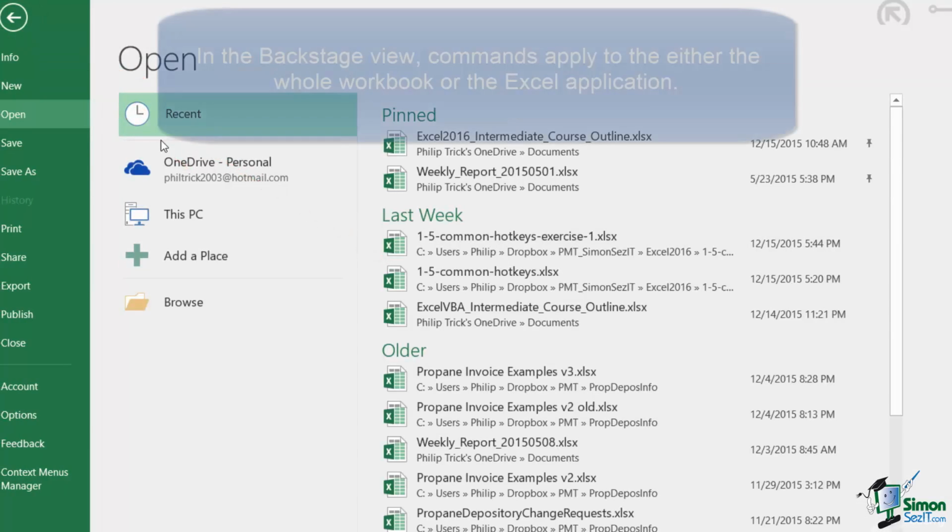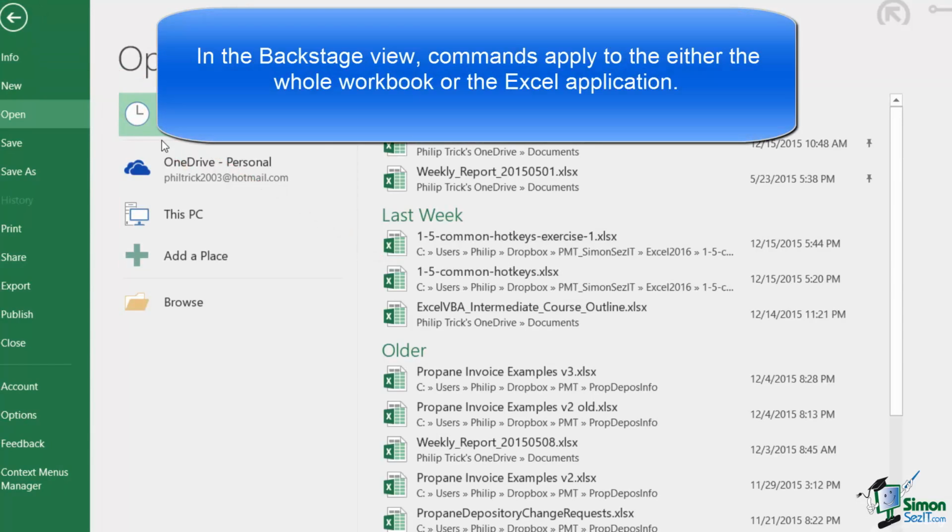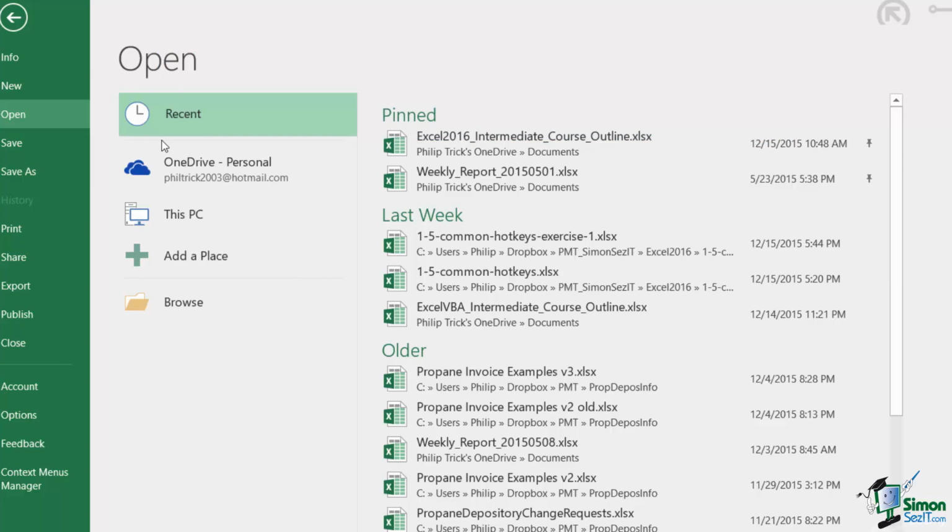The Backstage view is an area for performing many tasks that impact the whole workbook or the Excel application, such as creating new workbooks, opening saved workbooks, saving workbooks, printing, exporting, publishing, and other application-level commands. Very little of our course will spend any time in the Backstage view, however it will prove useful in your own work eventually. In order to exit the Backstage view, you'll need to click this back arrow rather than the X in the upper right corner. The X will close Excel, a mistake that I will often make.